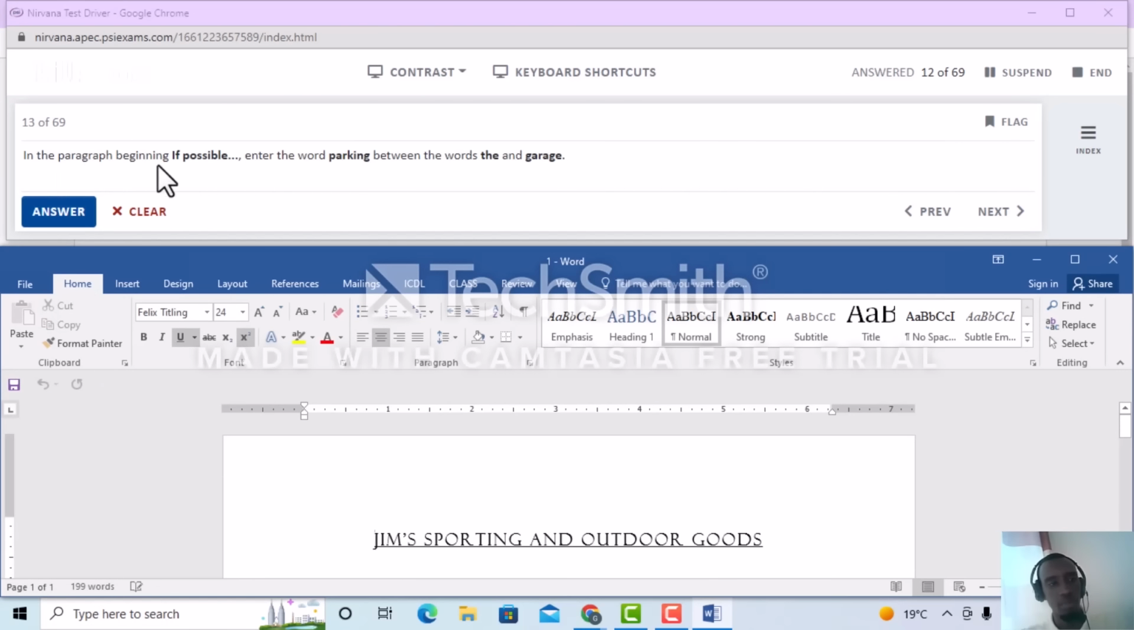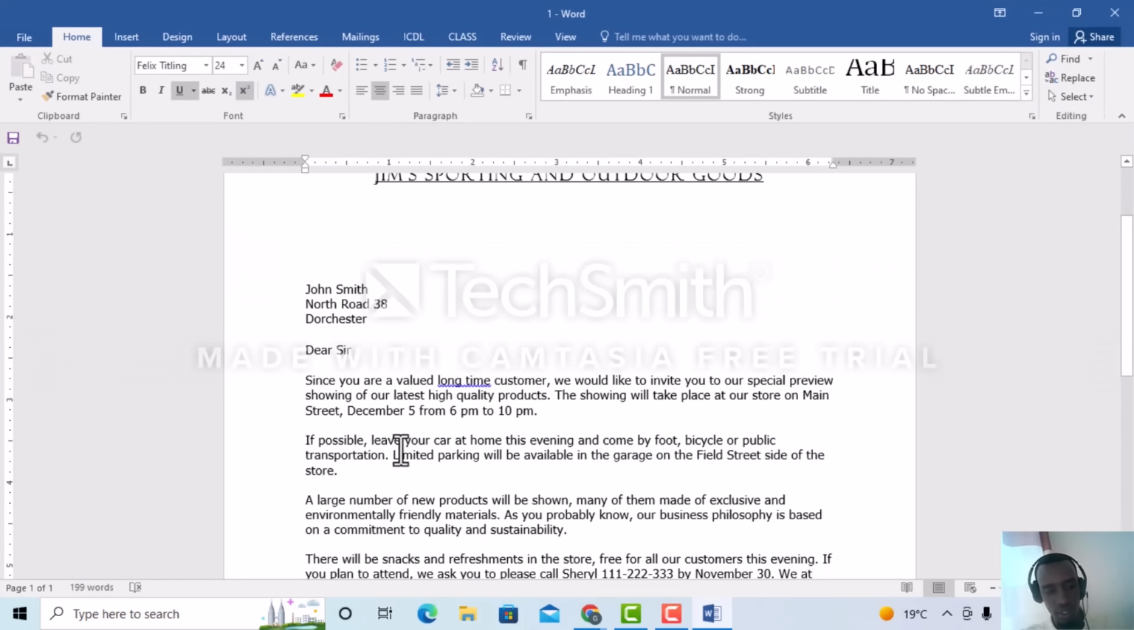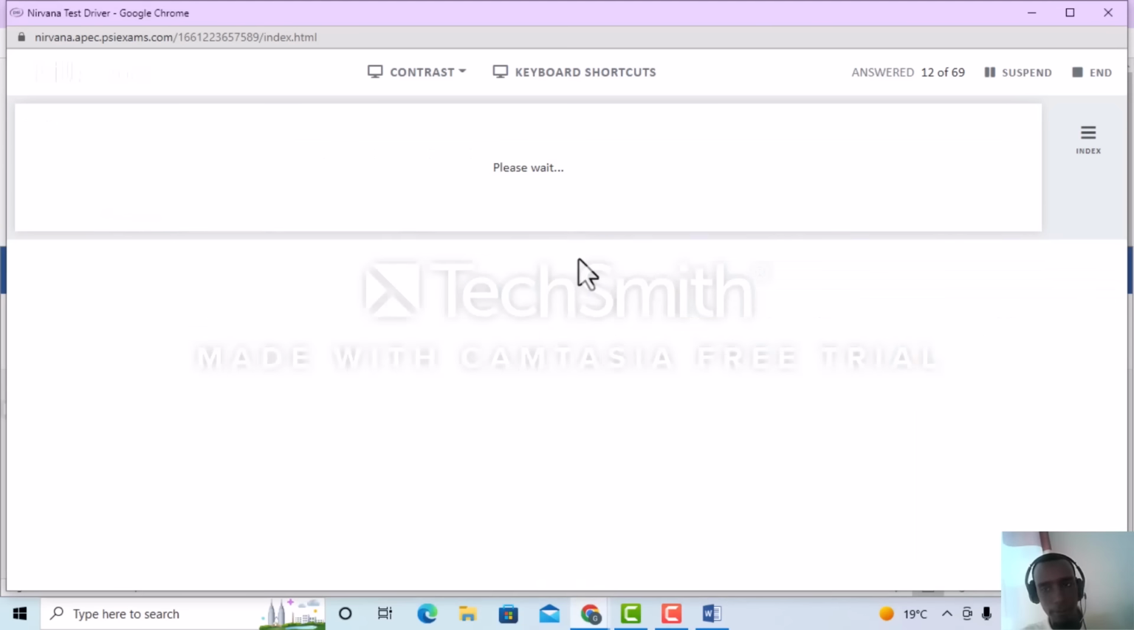In the paragraph beginning "If possible", enter the word parking between the words they and garage. This is "if possible", and this is they and garage. So we need to put the word parking here. That's all, and then you answer.